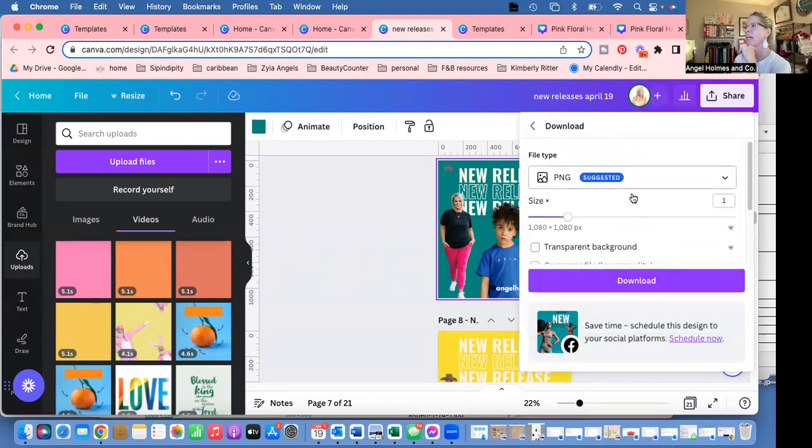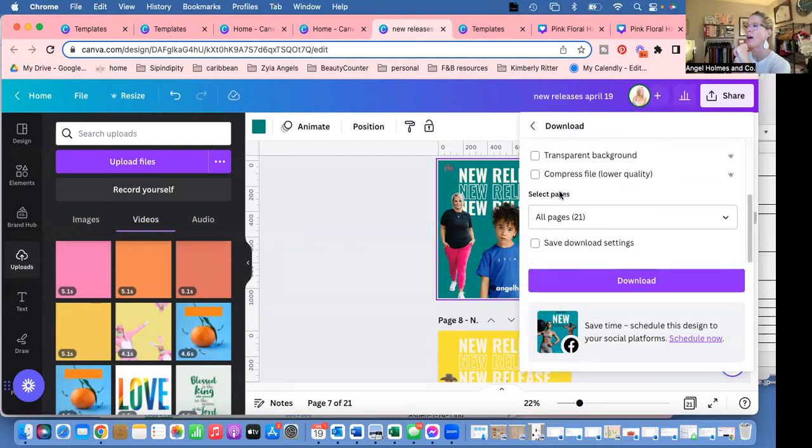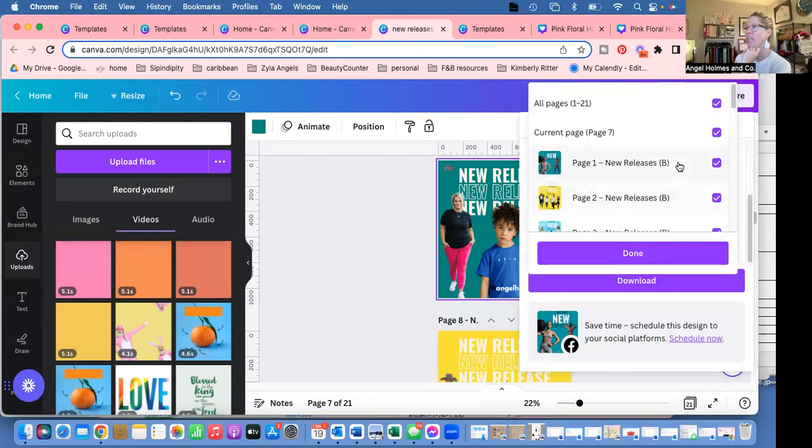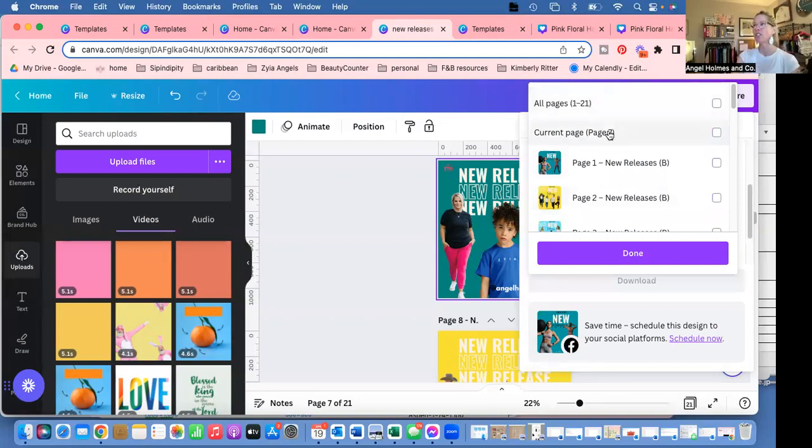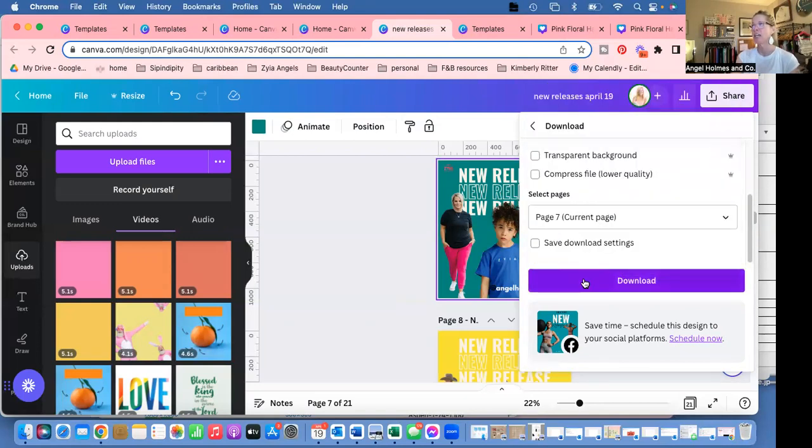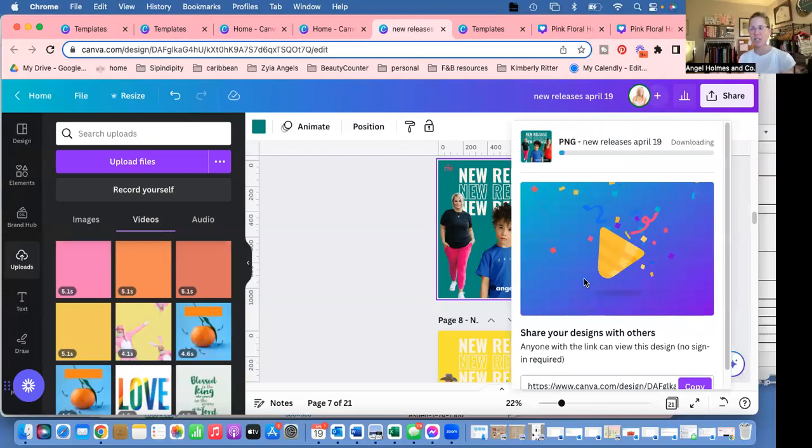So you just hit ping. The only other thing you need to do, if you have multiple designs, like in this case, I have 21 designs, you hit this here, and I uncheck all the pages, and it always shows you the current one you're working on, which is typically the one you want to download. So I just hit that, you hit done, you hit download, and it's going to download for you.